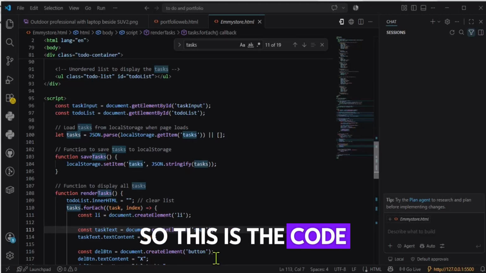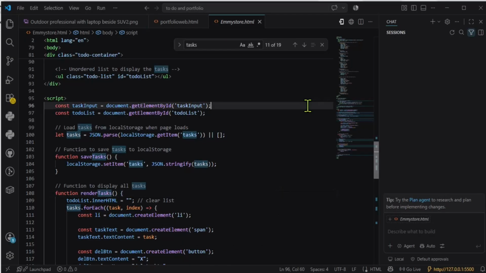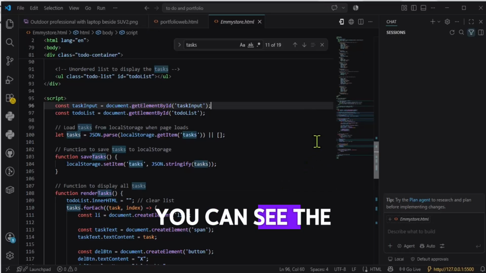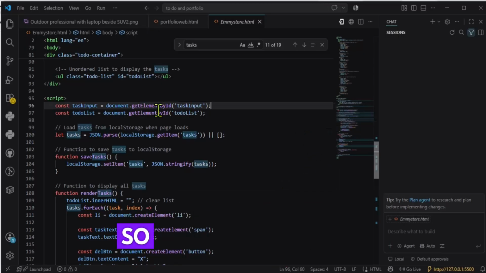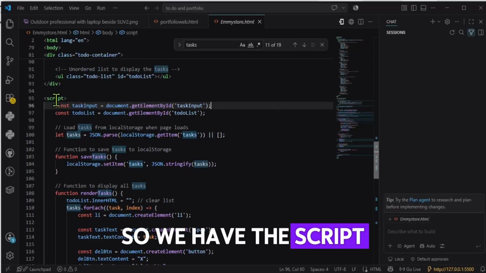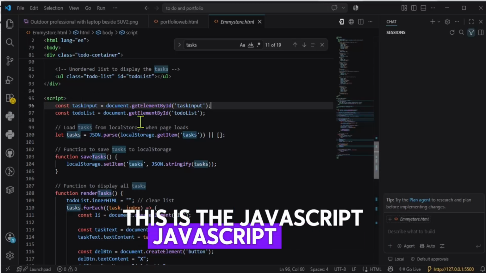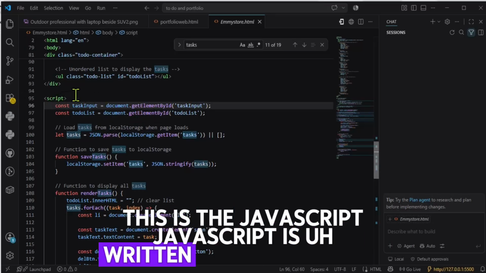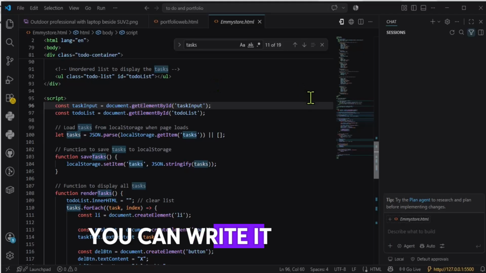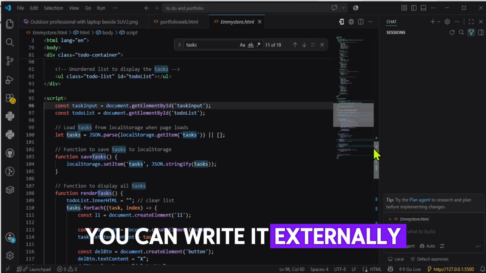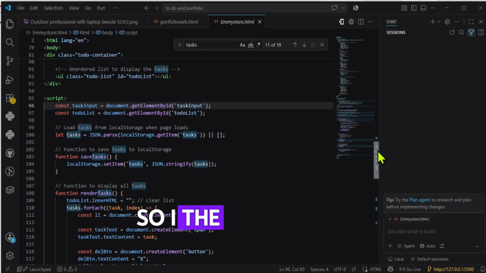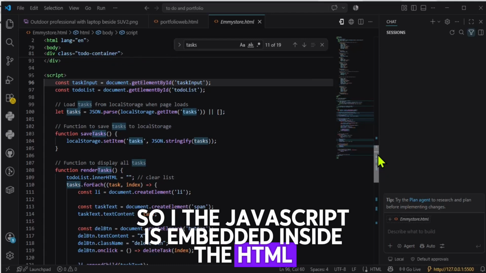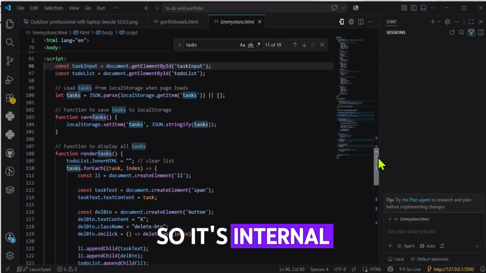So this is the code. You can see the code in the interface here. So we have the script. This is the JavaScript. The JavaScript is written internally. You can write it internally, you can write it externally. So the JavaScript is embedded inside the HTML, so it's internal.